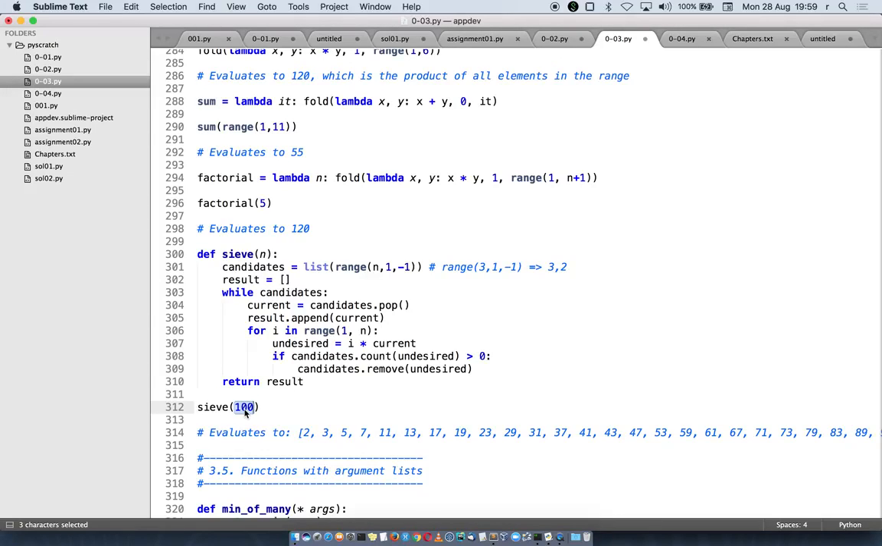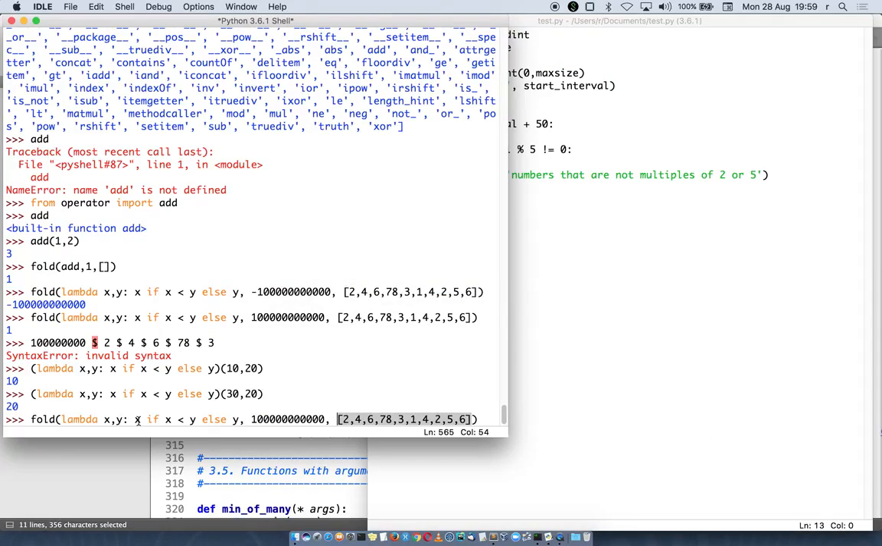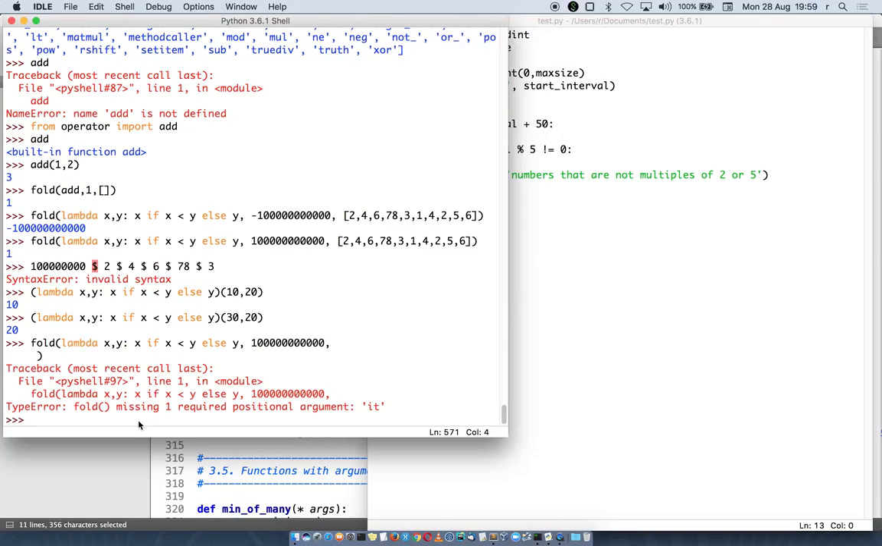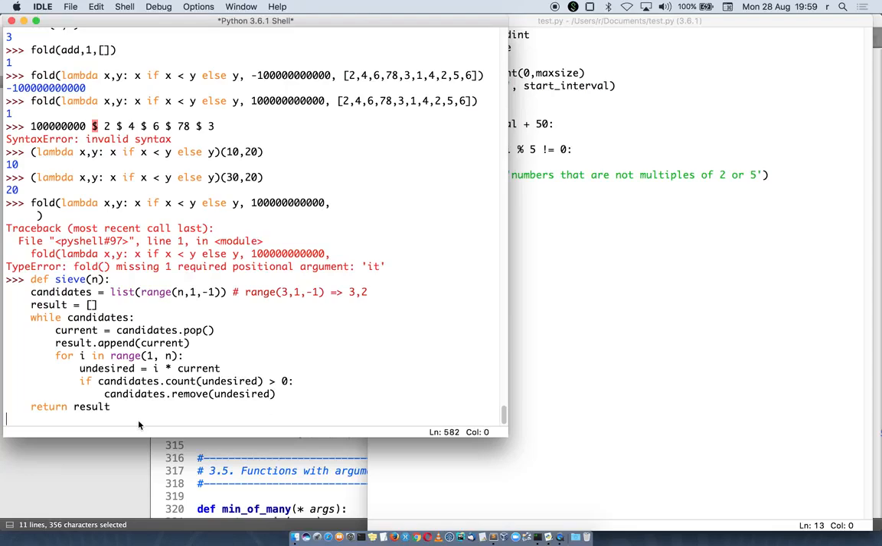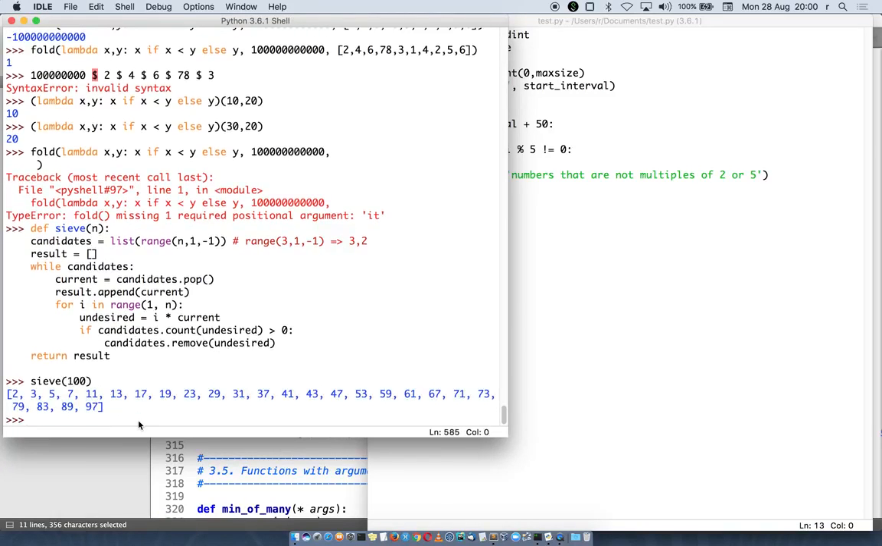Again, it evaluates to these numbers. Okay. So it returns a list with all the primes. Does everybody know what primes are?